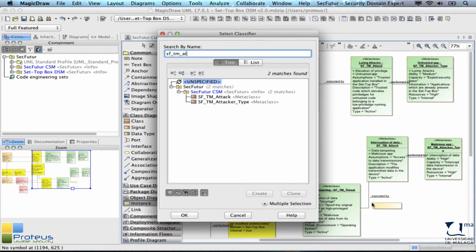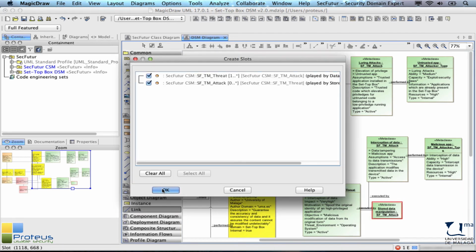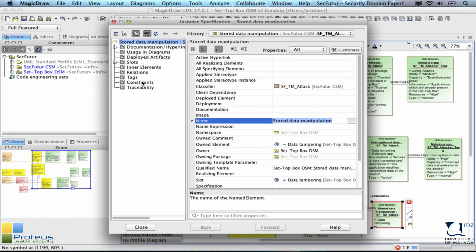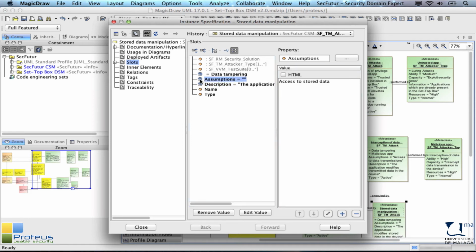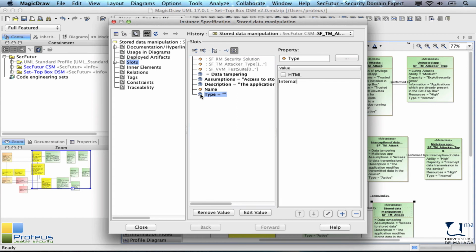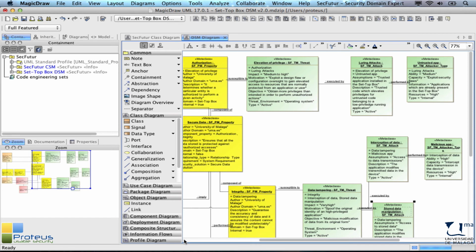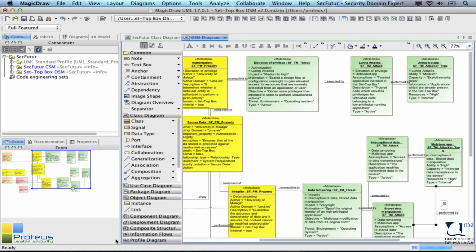The other attack associated to the integrity is the stored data manipulation. It is similar to the previous attack, but in this case, the application modifies stored data in a device. And the assumption is that it can access stored data. The type of this attack is also internal because it is run in the set-top box itself. This attack can be executed by the same attacker type. Therefore, we link this instance with the malicious app too.